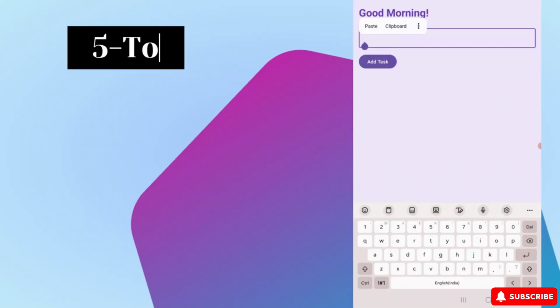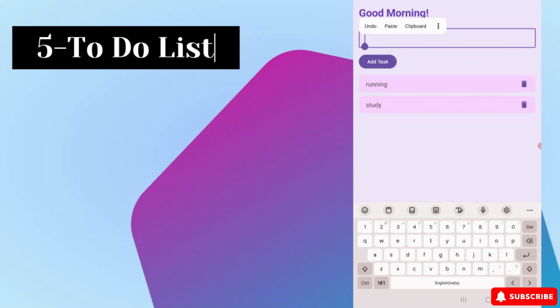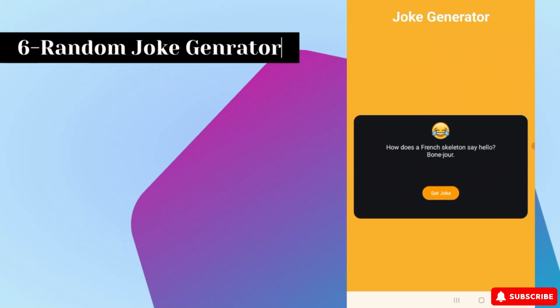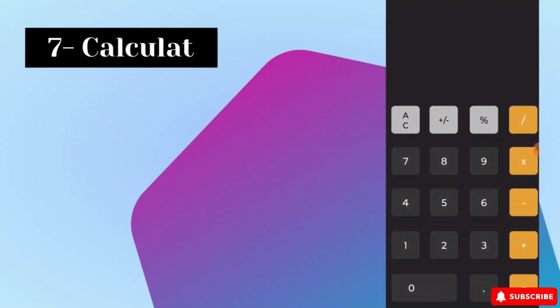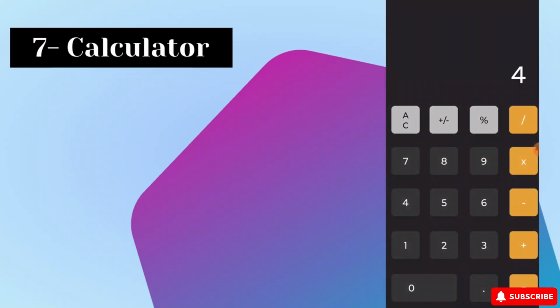The fifth app will be to-do list app, where we can add tasks and delete them once completed. The sixth app will be random joke generator, which will display a new joke every time using an API. And our seventh and final app will be full-fledged calculator.